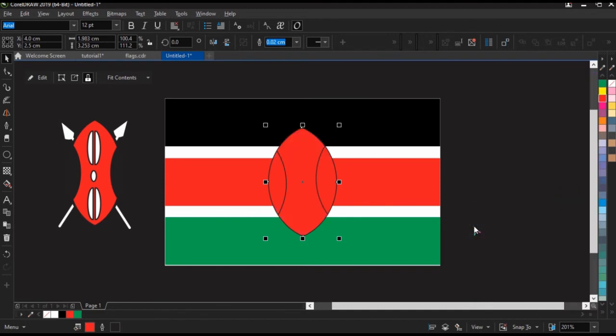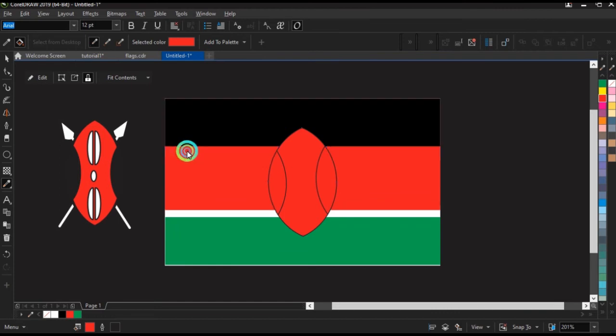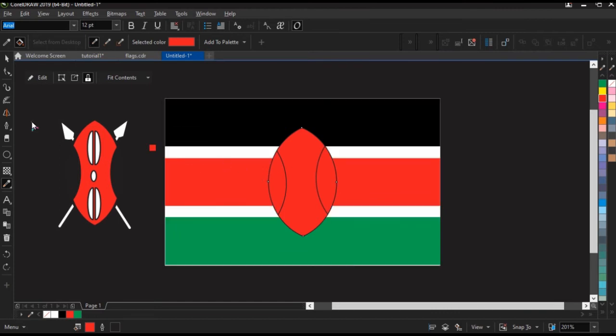There's a tool I like on this latest update of Corel, the eyedropper tool. Once you select the eyedropper tool, you will have a color anywhere on your screen. Just click this, see, and drop. It will give it this exact color. And just use the eyedropper tool.